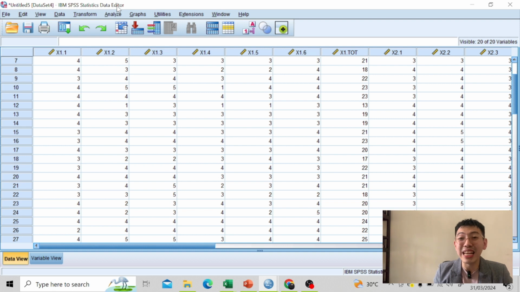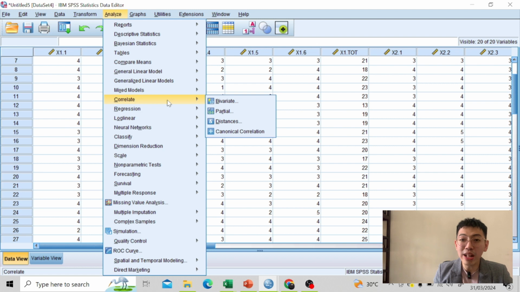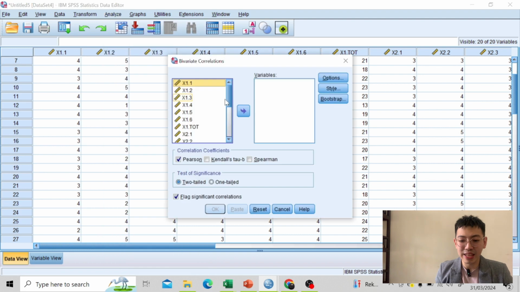You have to test each variable. One more time, you have to test each variable. So the first one we will test x1, the second one we will test x2, the third one we will test y1. The step will be analyze, correlate, bivariate. Analyze, correlate, bivariate. Okay? And then move x1.1 up to x1.6 with the x1 total to the right. Okay? x1.1, x1.2 up to x1 total to the right, since we have to test each variable.